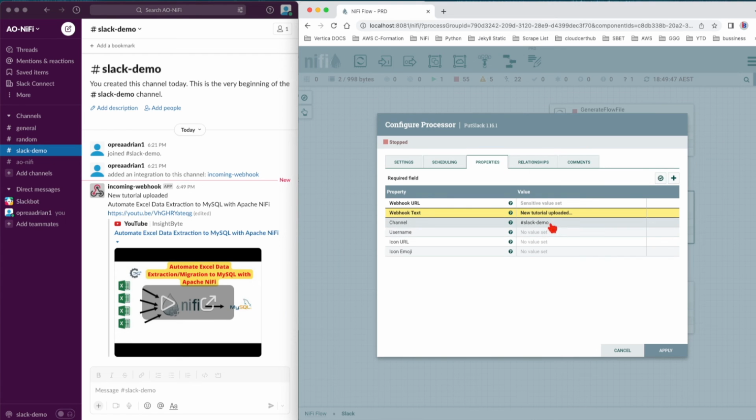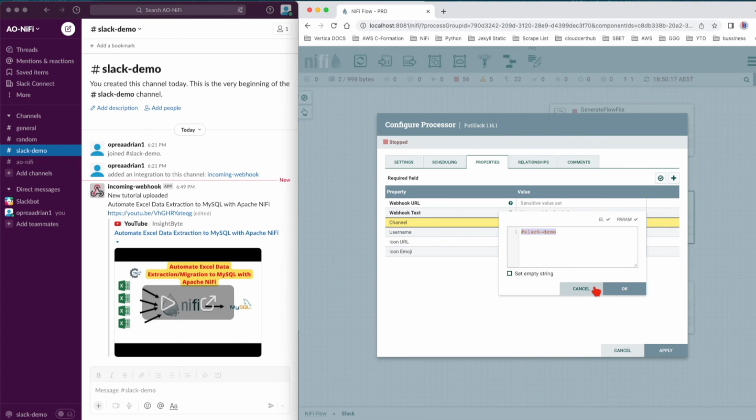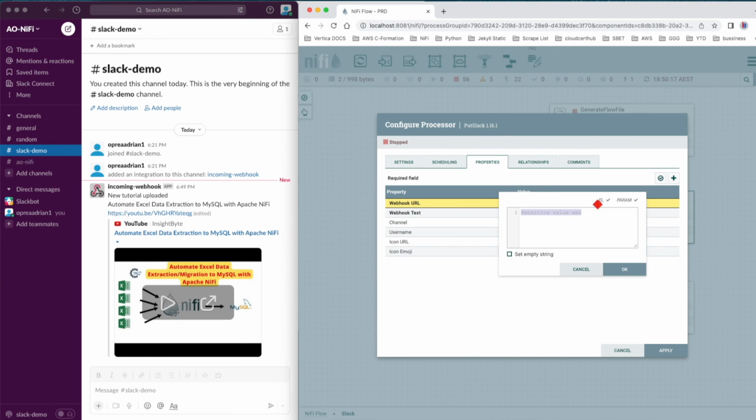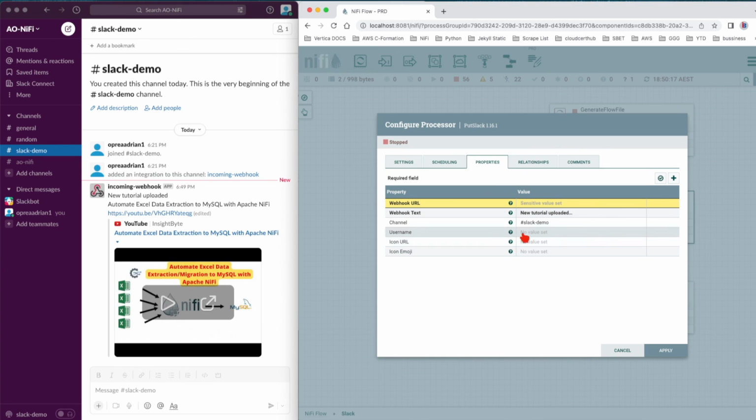You can make them dynamic as they come. And then you can go and also have this Slack channel, again, dynamic or coming from parameter. The webhook as well is dynamic and coming from parameters. We can also add emojis, URL, and the username.